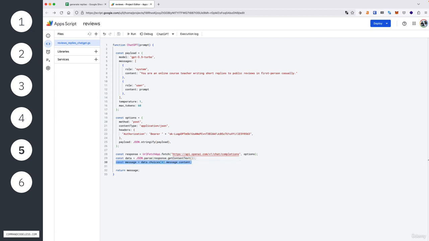And this extracts the content of the first object in the choices array of the data object. This is where the output, meaning the response from ChatGPT, is stored. Again, all of this is in the ChatGPT documentation. And lastly, we have the return message. And that wraps up the function to create a specific output for us.